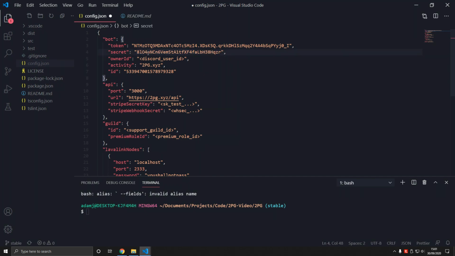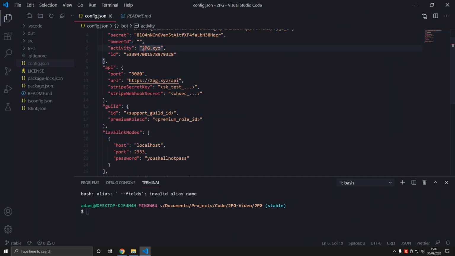And then Discord user ID. Owner ID, you can type your Discord user ID in, but we only need it if you're logging errors, so I'm just going to leave that blank. It logs dashboard errors, it sends them to your Discord user. Activity, you can set that to whatever you want.